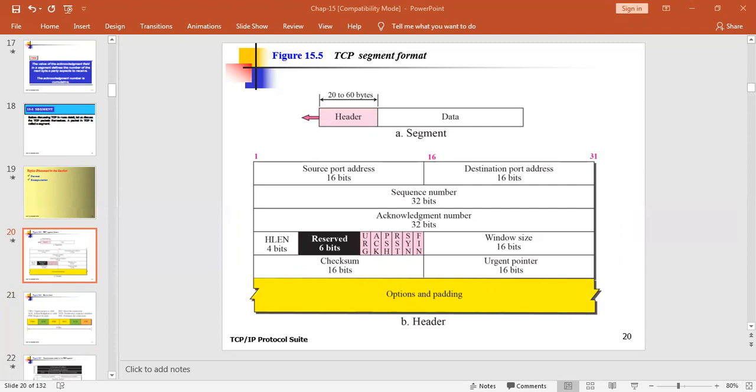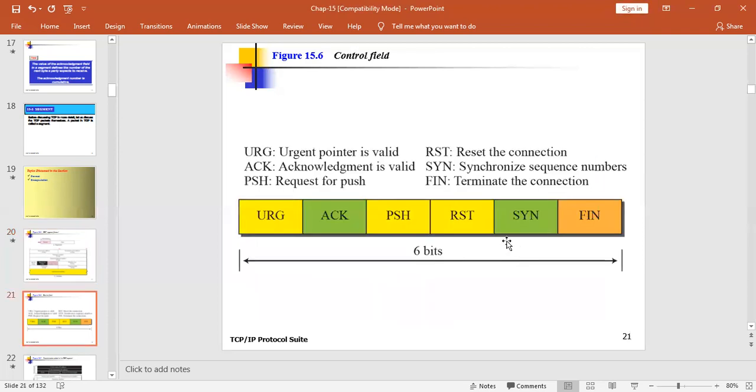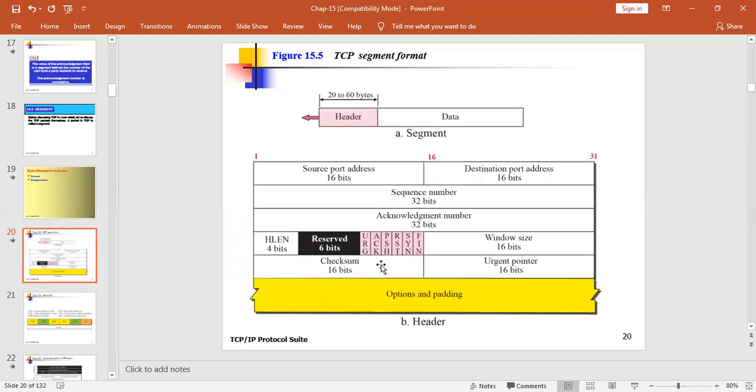Similarly, you have the window size. This field defines the window size of the sending TCP in bytes. The checksum is a 16-bit field that contains the checksum calculation. These are a few very important fields. Similarly, the urgent pointer is a 16-bit field, which is valid only if the urgent flag is set. As I told you, you may sometimes need to set the urgent flag when the segment contains urgent data.